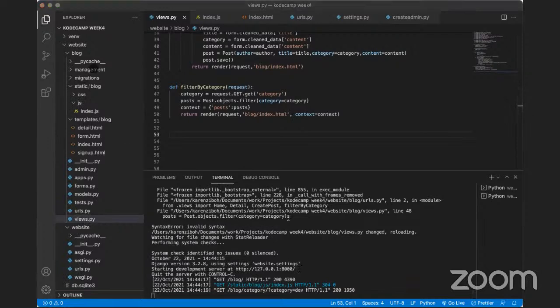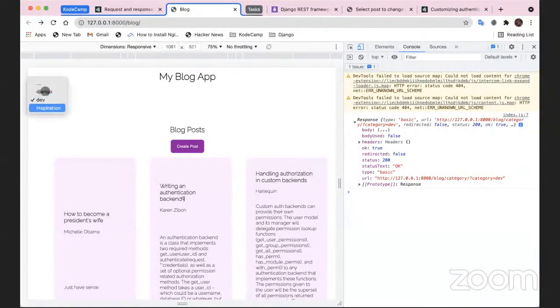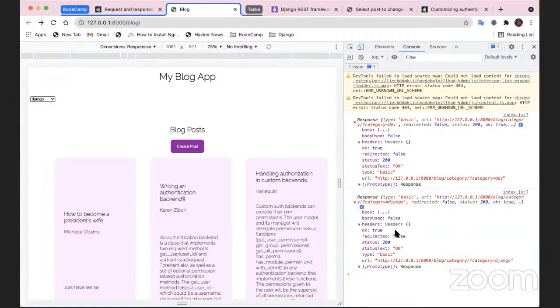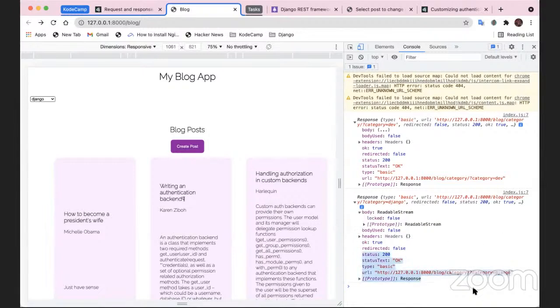So let me show you what we are seeing inside of our share. I don't know if you are seeing the right thing, but let me just do Django here. So this is basically what we are seeing. This is our response. This is just a prototype now. This is the kind of response we want.